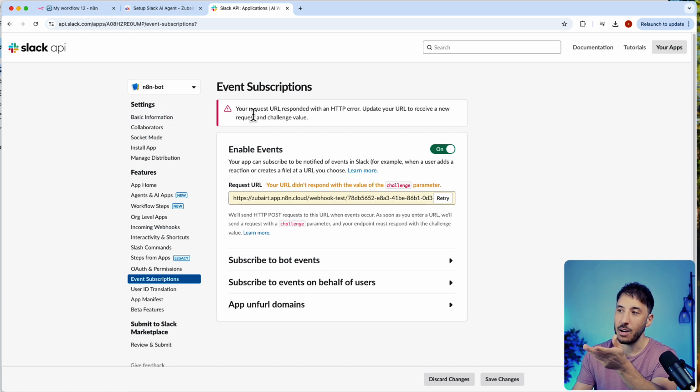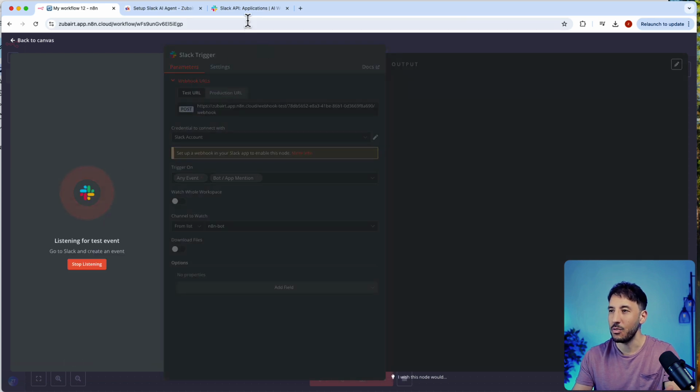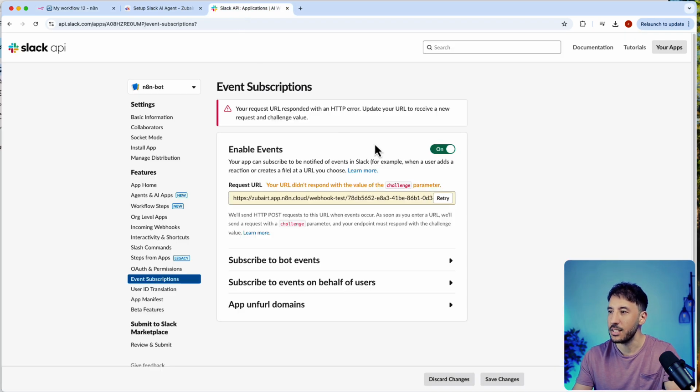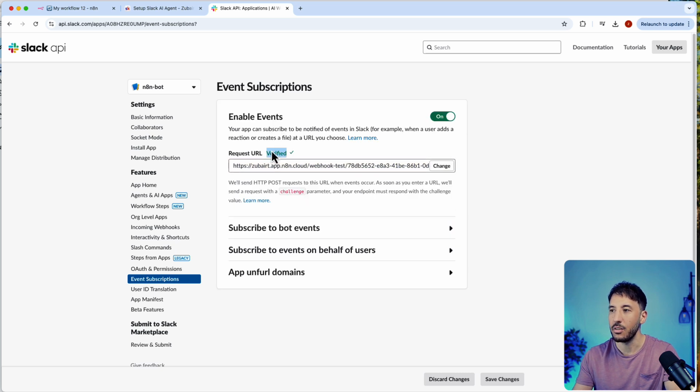And as you can see right now, it says your request URL responded with HTTP error. So again, it's not properly connected, but let's go back to our n8n. Here we need to actually click on test step. Again, I don't know why they do this, but that's just how it is. And now you're going to click on retry after you click on test step, and there you go. Now it says verified, right? So make sure you do that, because that's very, very important. Otherwise, this whole thing is just not going to work at all.